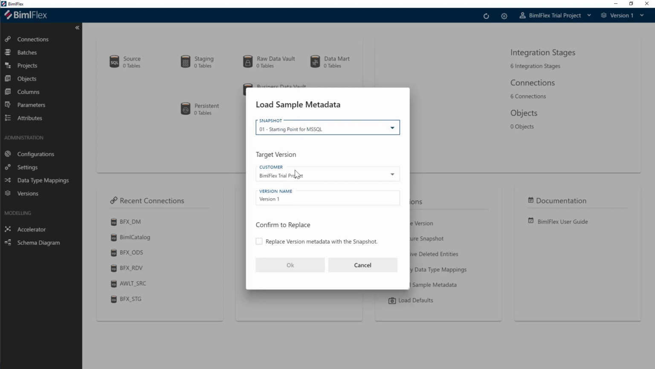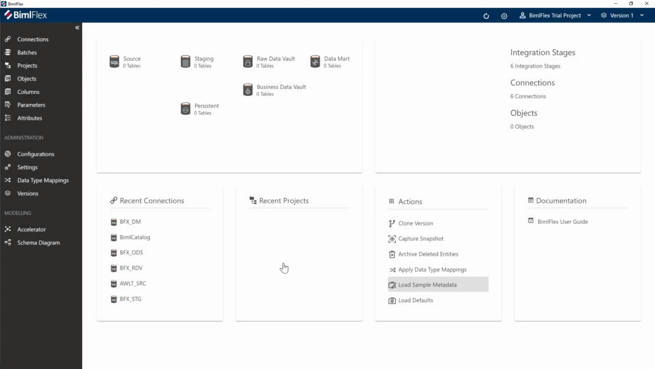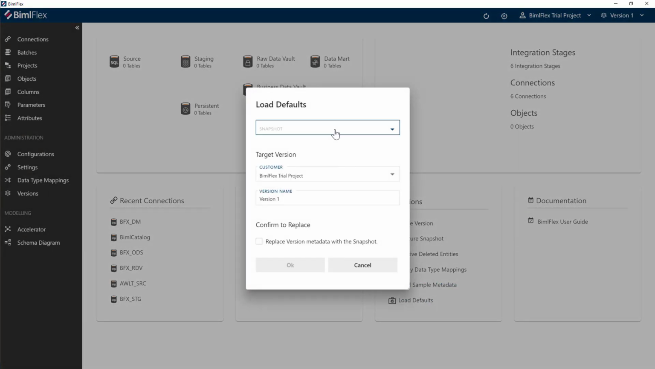So for now, we're going to stick with the starting point here. I'm just going to again replace that just so we're at the same point. We also have load defaults, and depending on which kind of project you're running, you can either put in place an insert-only architecture for SQL Server and Azure SQL Data Warehouse and managed instances and that kind of stuff, or you can have a Snowflake insert-only architecture. So you can run these at any point.